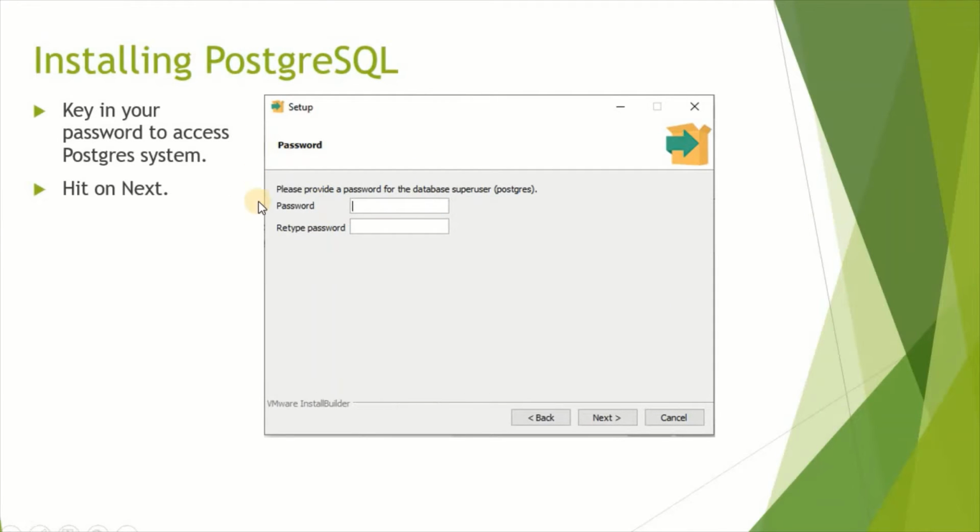Okay, now once you hit on the next button, PostgreSQL will require you to enter a password for the database superuser. Just key the password here and please write it down somewhere. Write it down in a notepad or somewhere else, because once you forget this password, we would not be able to trace what is the password that you have entered for the database superuser here. This database superuser password is required when we hit onto our Postgres server.